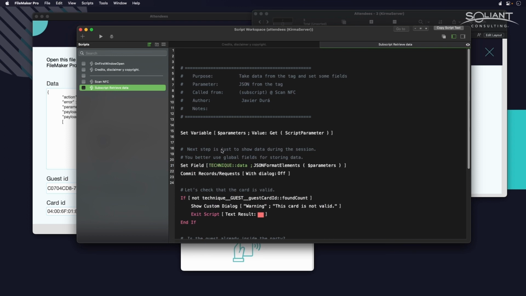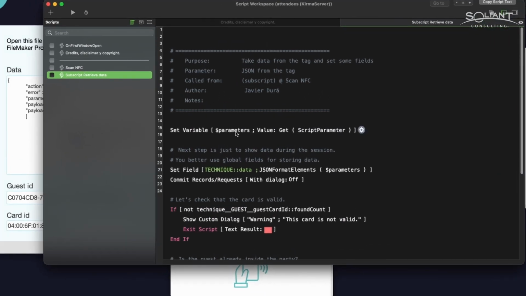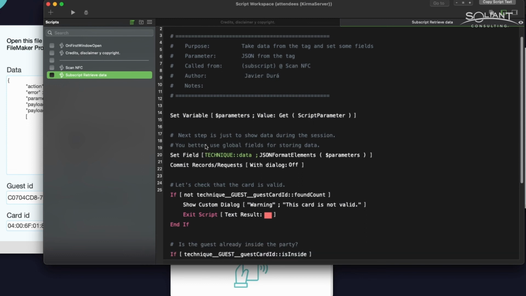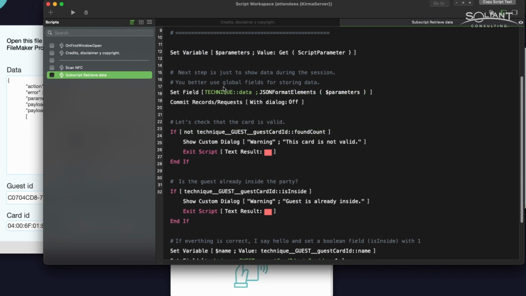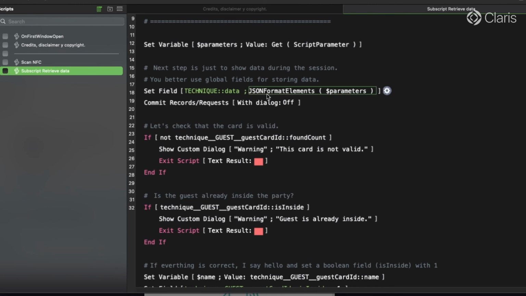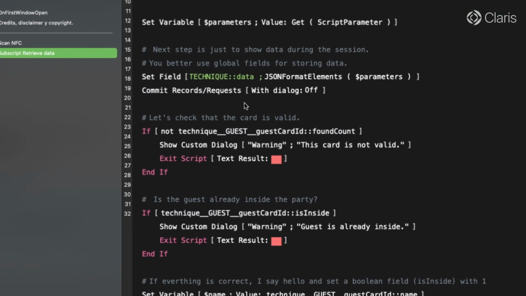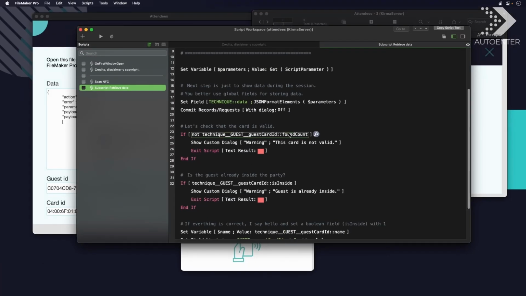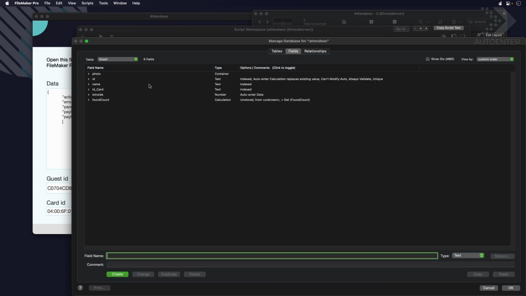In the subscript, first of all, I set a variable called parameters where I receive information from the main script. Then I set field in my text field with JSON. I want to read it easily, that's why I'm using the JSON format elements function here. I commit records and then I will check that the card is valid. Via this relationship, I'm checking if there are any related records. Using this found count field, let's have a look at this.